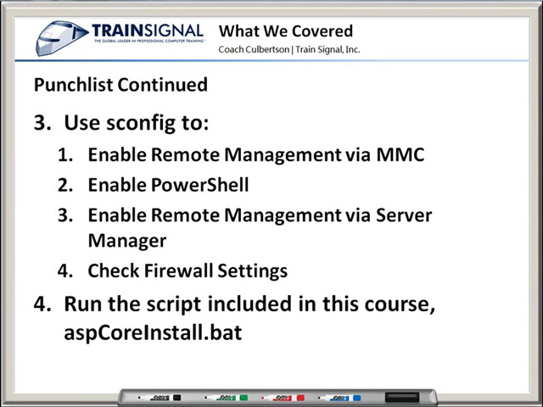Then you need to know how to run the script included in the course, right? This one's a piece of cake because I've written out the script for you, everything with the registry keys and even starting the Windows management service for that. And so all you got to do is run that ASP core install.bat script. Now you can run it straight from the DVD. You can take the script wherever it may be. You can stick it on a USB stick, copy it over to the folder.